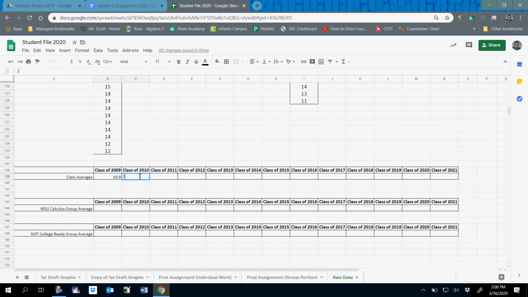20.49. Now, I would also round that to 20.5. So here's one way to round decimals. You can move the decimal right there, and it'll always be one decimal in that cell, reformat it. Now I'm just going to make up these other numbers so we can get a picture going.